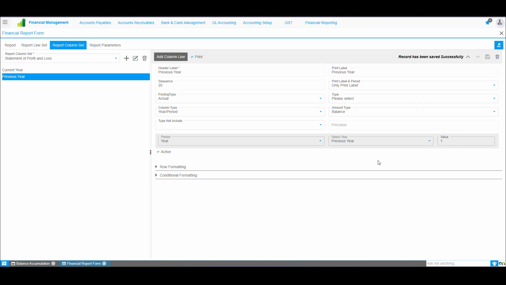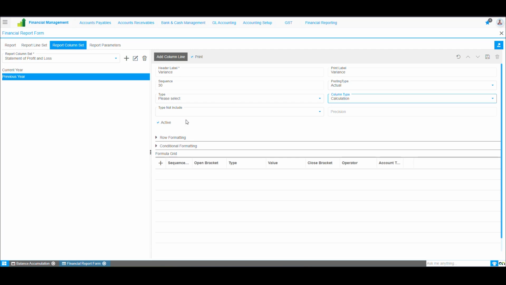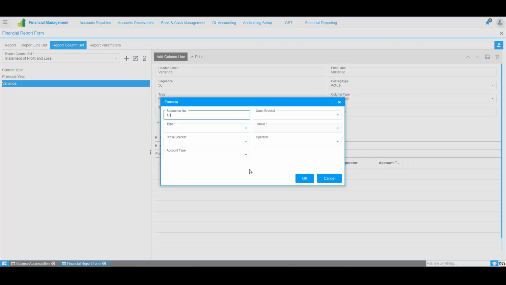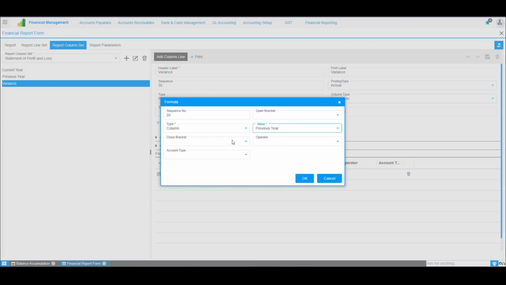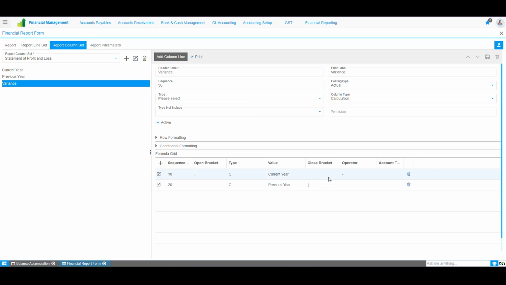is 2024. If we need to calculate a variance, we create a new column, give it a name, select column type calculation, and then define the formula. Here we only deal with column level formulas. For example, select current year as the first value, choose the operator minus. Select previous year as the second value. Close the bracket. This simple formula, current year minus previous year, will calculate the variance. Once done, save the column.